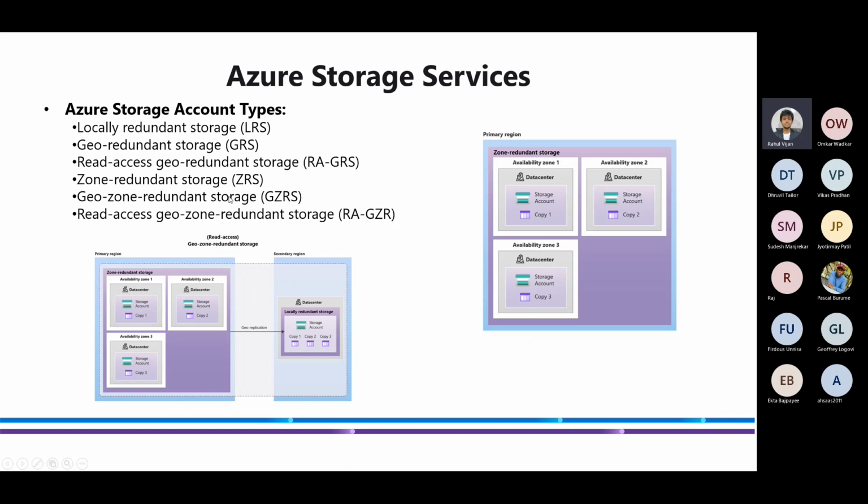A geo redundant storage is replication of storage accounts within two different regions. So there is one region, say for example US East, and there is another region, say for example India Central. If I select India Central as the other region, my storage account will be replicated in both of those two regions. So in case something goes wrong in one particular region, I still have my copy in the other region. So this is the geo redundant storage, and there is the read access geo redundant storage.